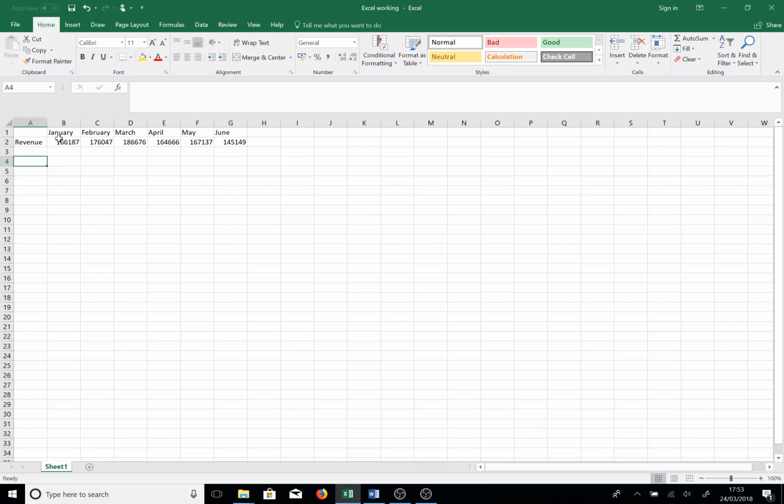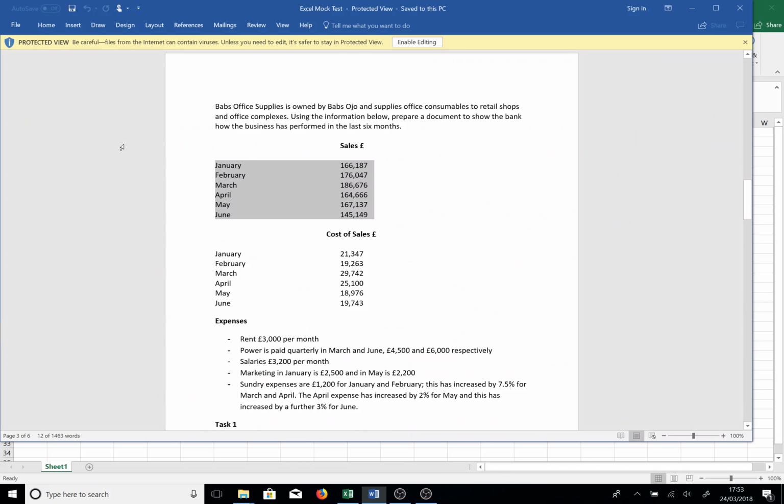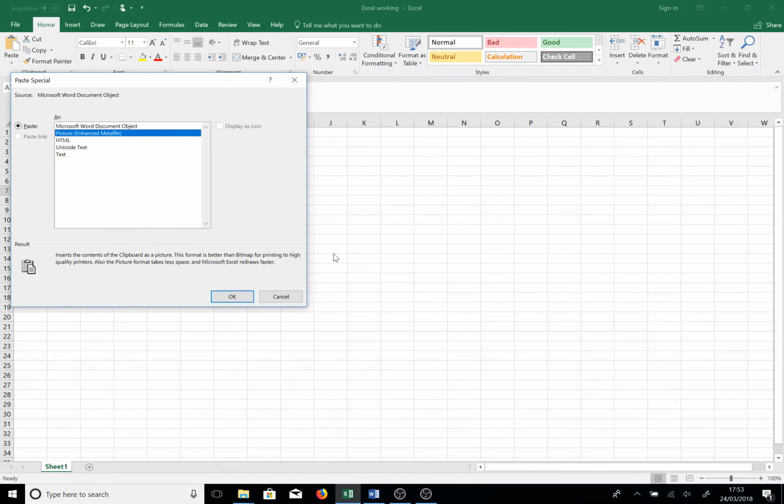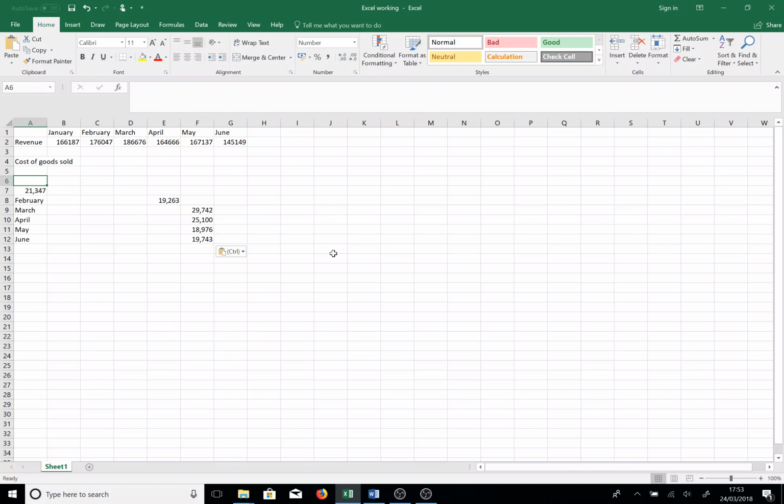And then what you do is you've got your cost of goods sold. So you know that's coming next, cost of goods sold. So we do the same thing, okay? But obviously you don't need the months, but you have to copy the months anyway, so we can just delete those. You know what to do with these because it's exactly the same as last time.